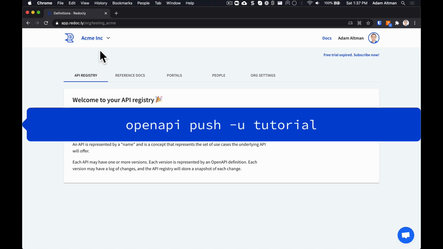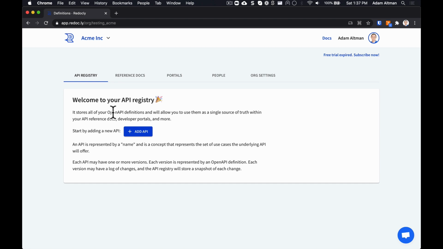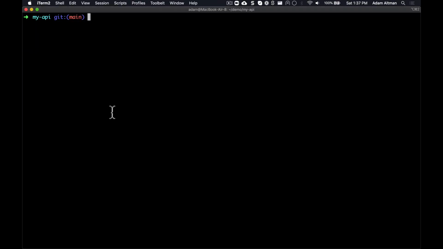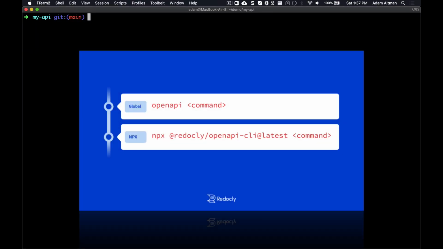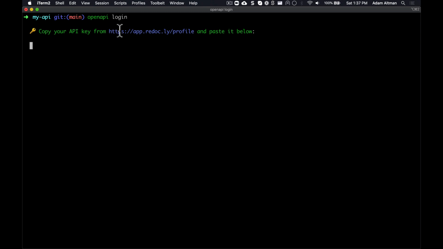Use the OpenAPI CLI push command to push your API definitions and related metadata into Redocly's API registry. This is ideal when you cannot use one of Redocly's Git integrations. In this video, I'm using the OpenAPI CLI global install. This will work if you choose a different installation method with minor adjustments.